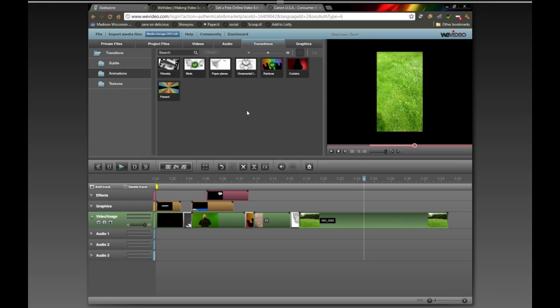There's transitions. There's everything you really need, especially if you're looking to do something quick and then add some flair to a video that you've done. So yeah, it's pretty awesome.